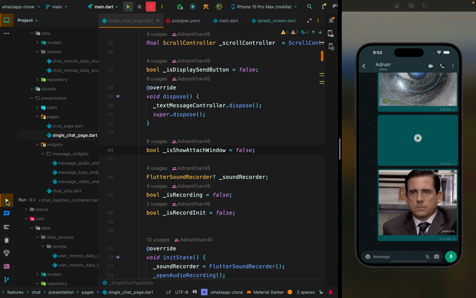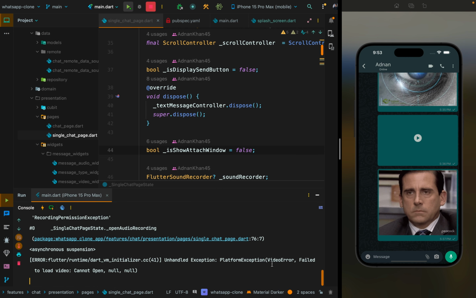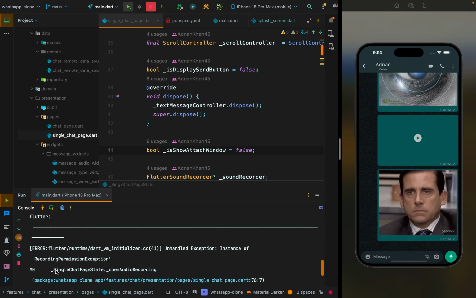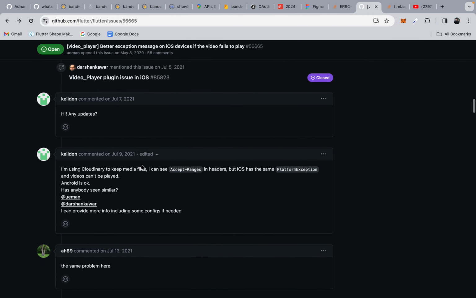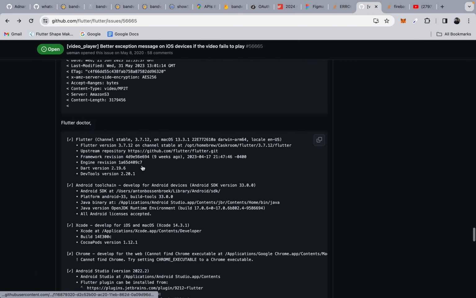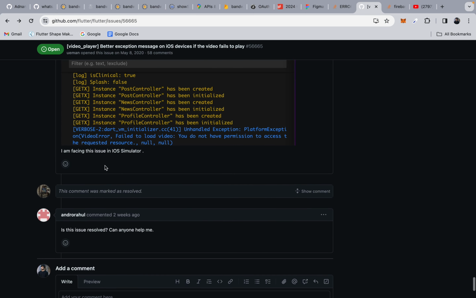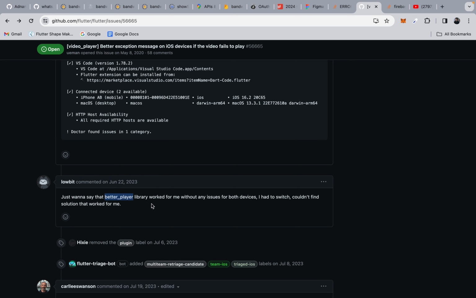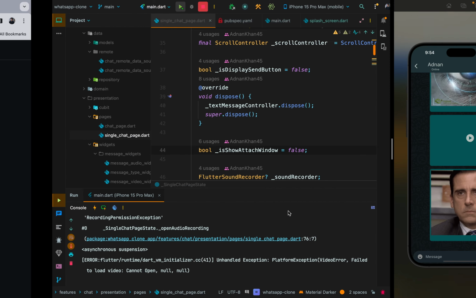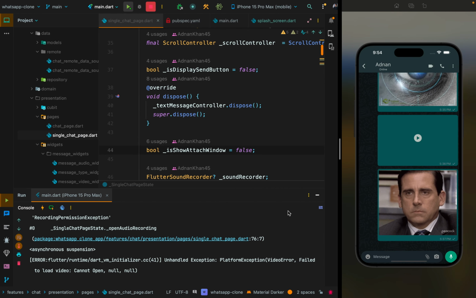Here, let's see, there is an exception of PlatformException video error, and here it's saying null and the video is not playing. And this issue was opened for the video player on May 8, 2020, and it's been 4 years. It's still open and people keep commenting and it's not resolved yet. And one person here says that better player worked for me without any issues for both devices, so I had to switch. So we are currently using the video player, so that's why the videos are not loading.